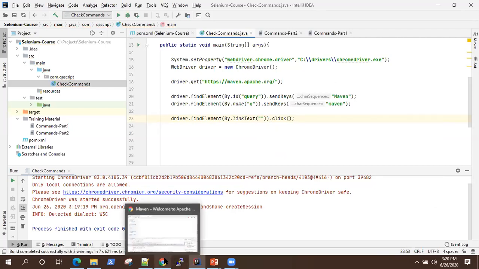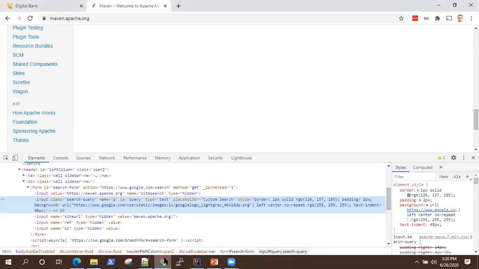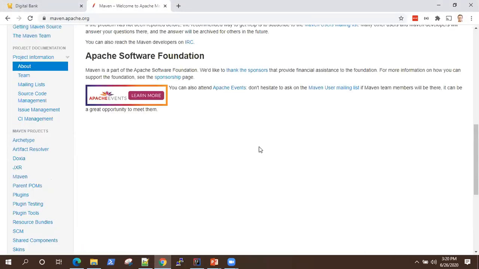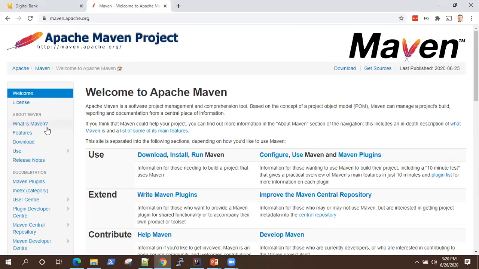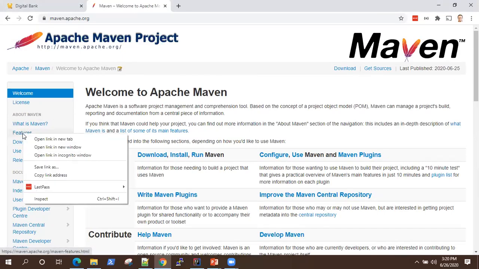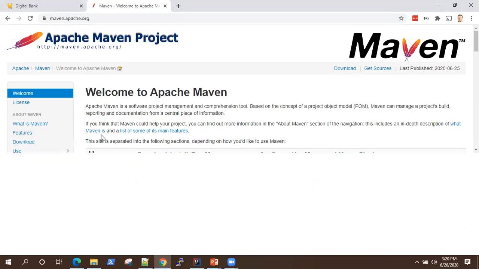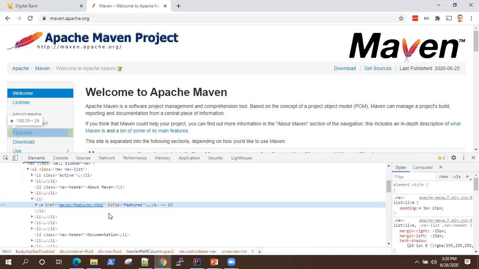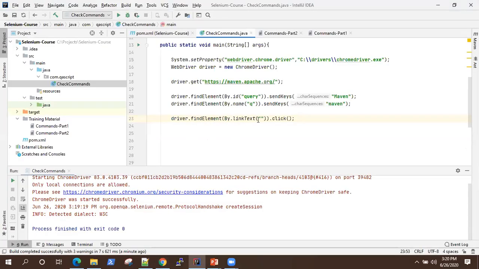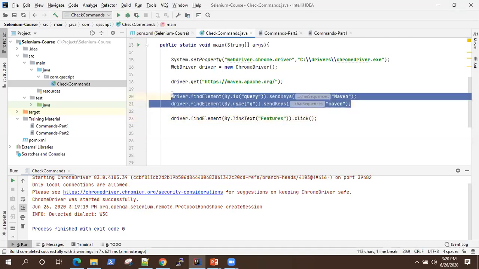Okay, so now there are lots of links on this page, so I can use any one of them, but let's use this features link. I want to click on it, and this is the text, Features. So let me use that, and I'll rather comment these two out. I just want to test this one. So let's click on this and see if it is working.